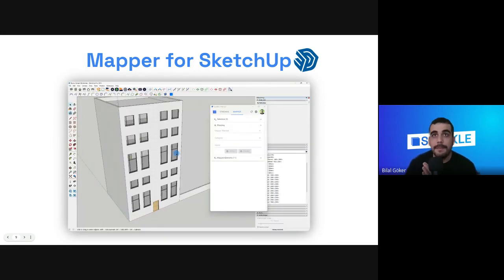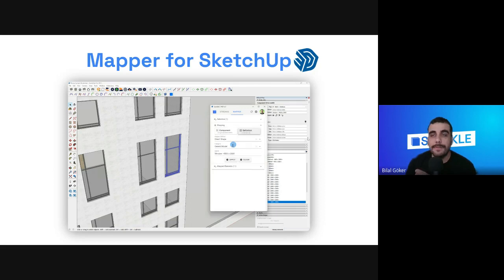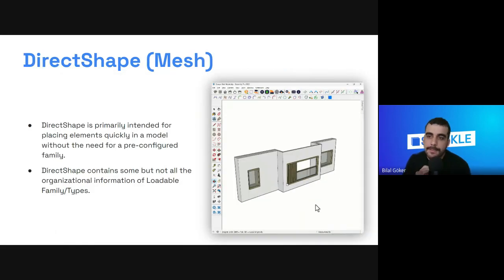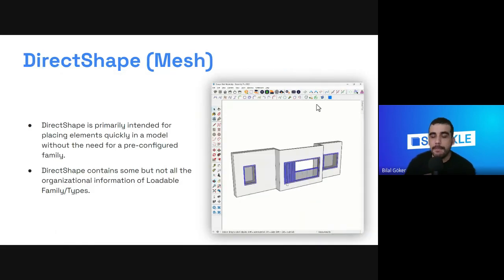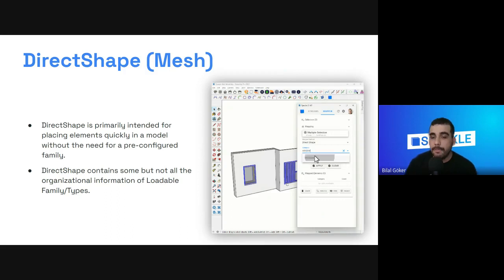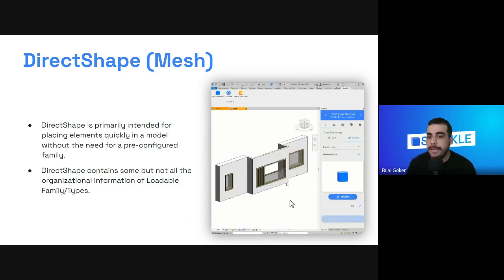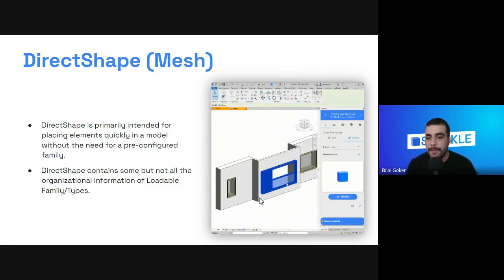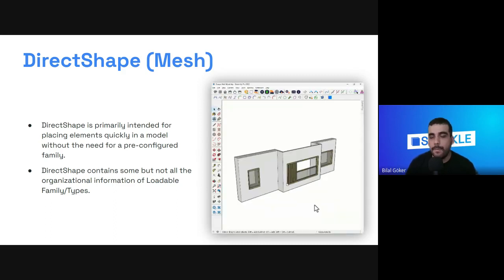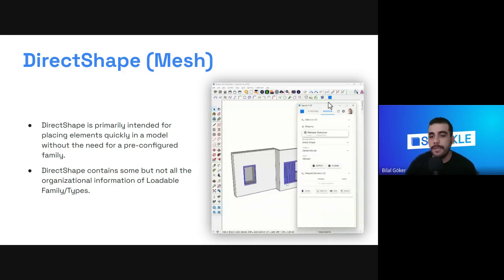So let me quickly talk about that. In its current state, the SketchUp connector's Mapper functionality supports direct shape creation. You might ask, what are direct shapes? Direct shapes are primarily intended for quickly placing geometries without a need for creating loadable families.